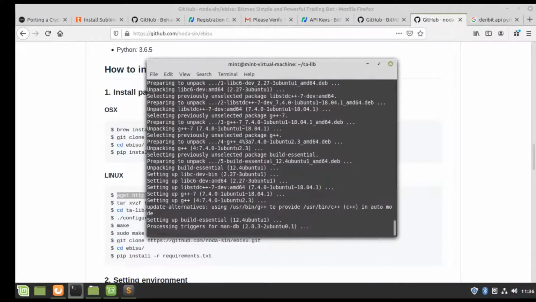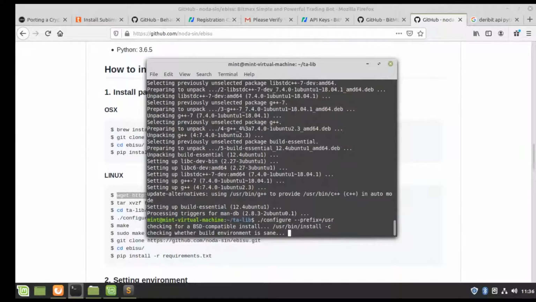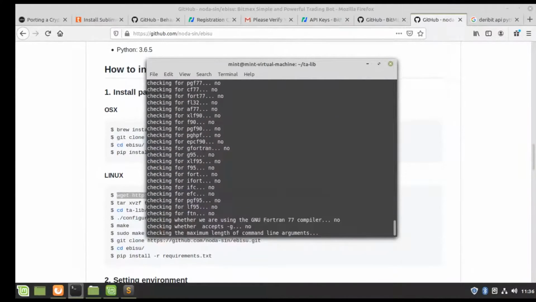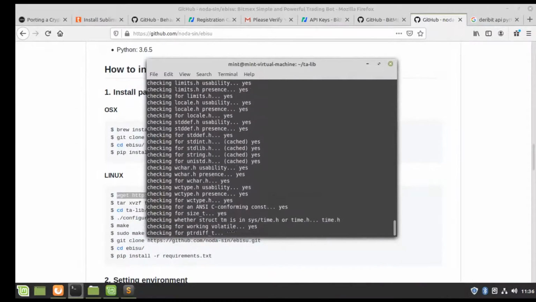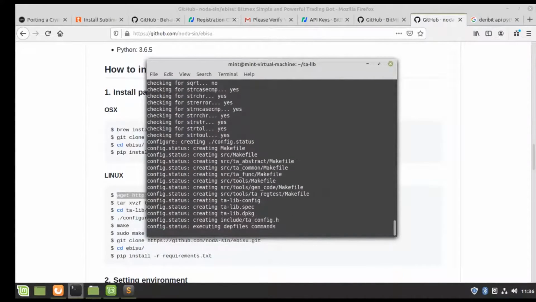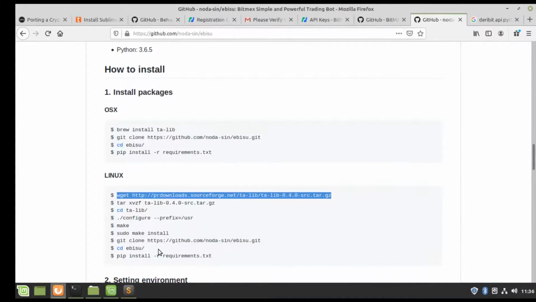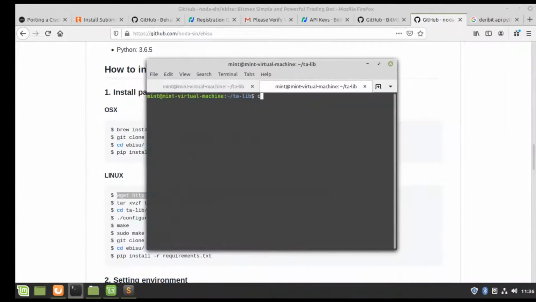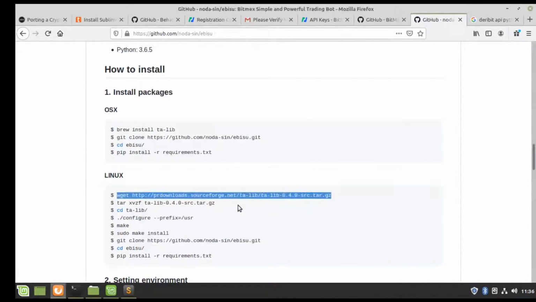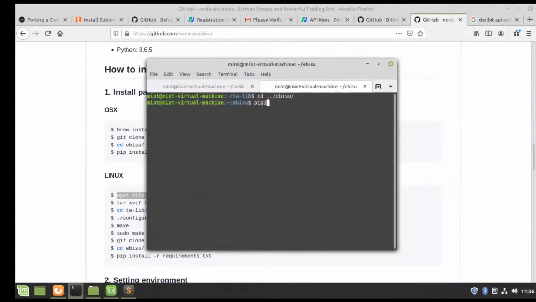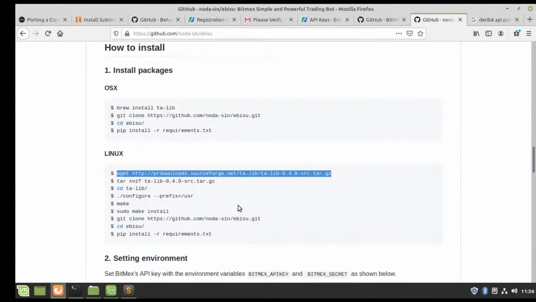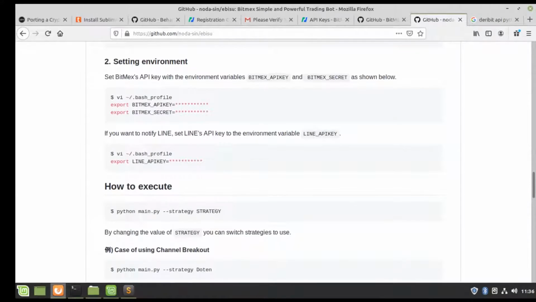This would be a lot easier if I just rename the project. That's configuring now. Make and make install. Alright, that shouldn't take too long. And then in our ebisu, cd ebisu, sudo pip3 install. That's our requirements. Setting environment. We're gonna export API key here.